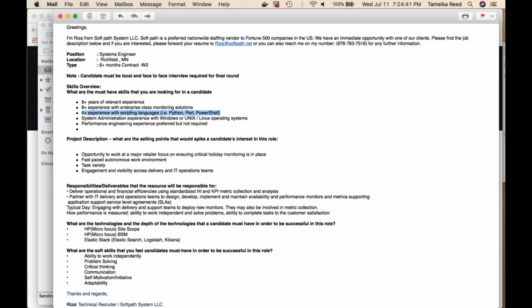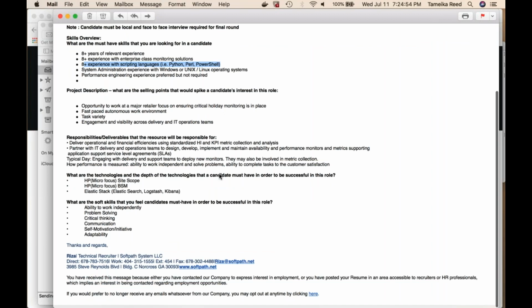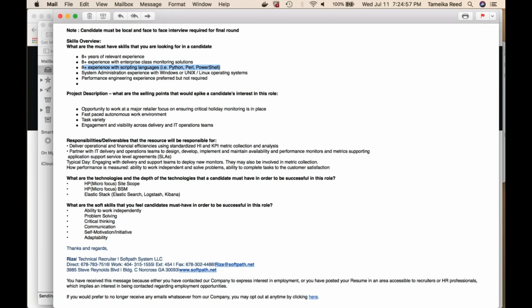So in here, this is an opportunity to work with a retailer ensuring critical holiday monitoring is in place, fast-paced autonomous work environment, task variety, engagement, and visibility across delivery and IT operations team. All right, so let's look at this. They say deliver operational and financial efficiencies using standardized KPIs. Oh, we're doing metrics here. Partner with IT delivery operations teams to design, develop, implement and maintain availability and performance metrics.